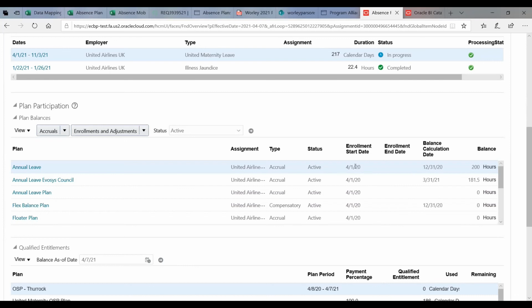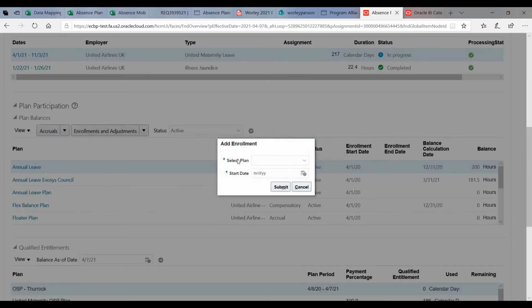For example, let me see this guy. Before you click on this link, we have enrollment and adjustment. If you want to add a new plan, you can add it here by clicking add enrollment. Let me see if there's any plan which has not been assigned. You click on select plan. There's nothing there, so that means every plan that's been set up has already been assigned to this guy. That's why this is completely blank and there's nothing to choose.